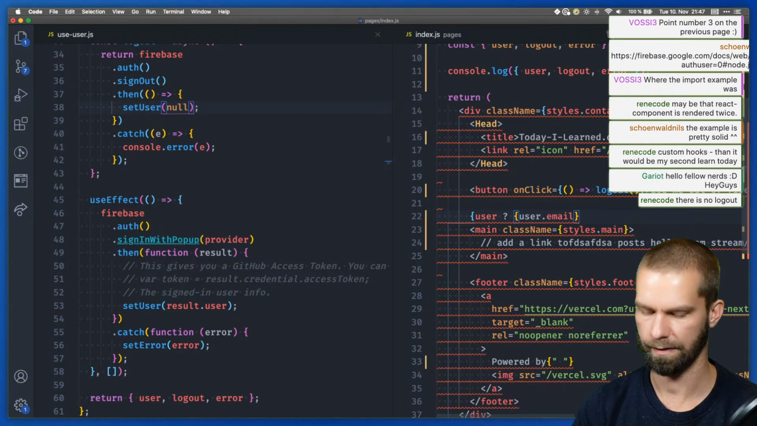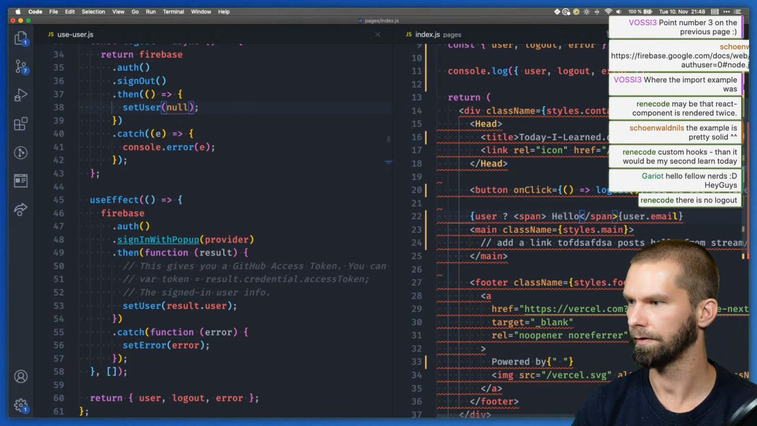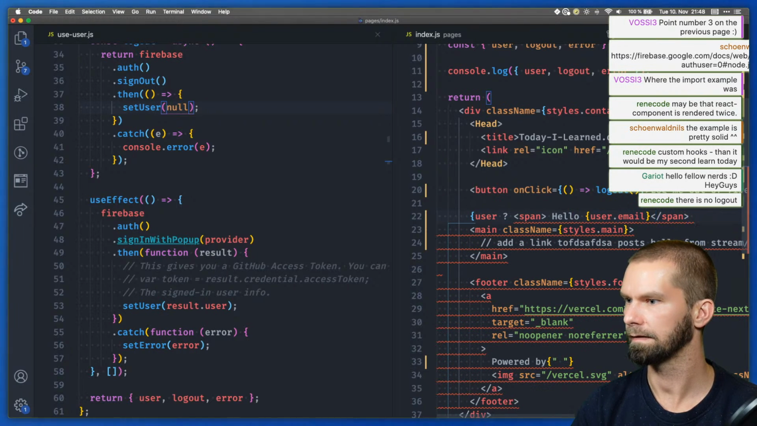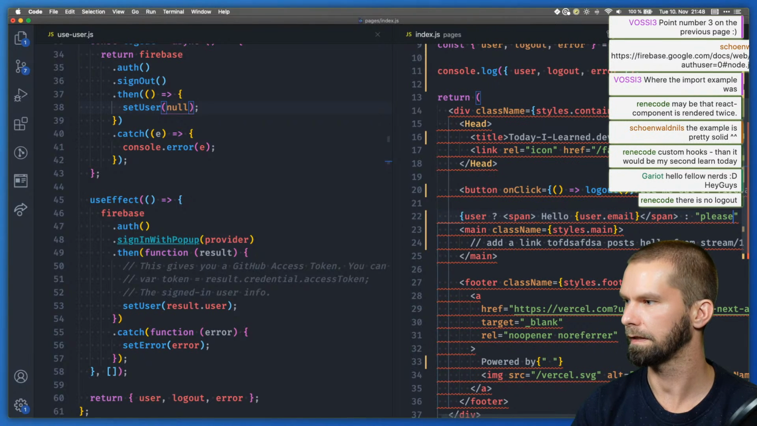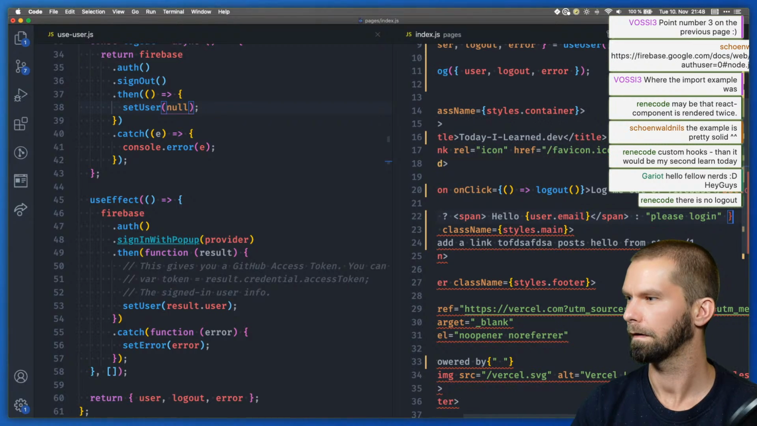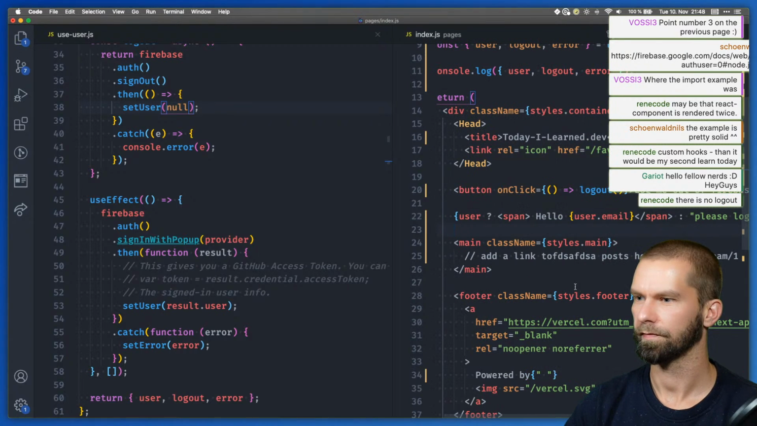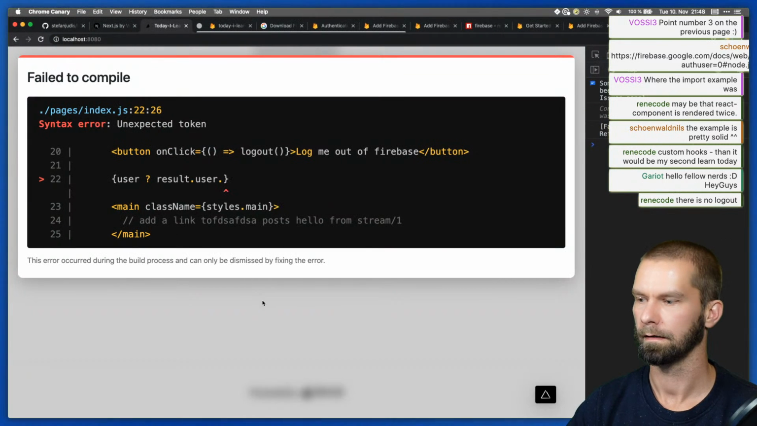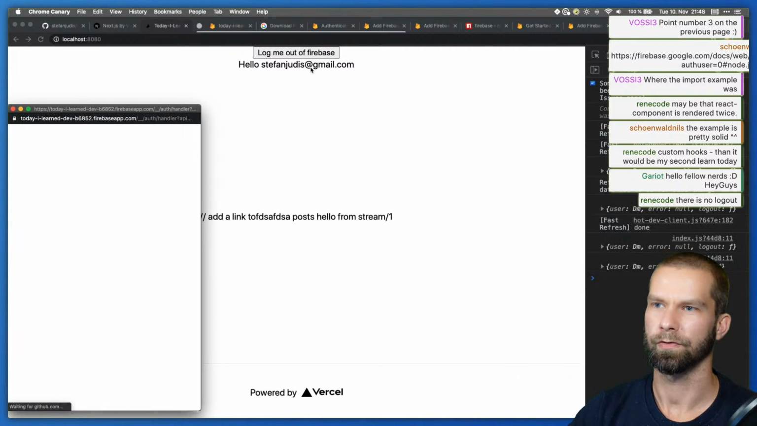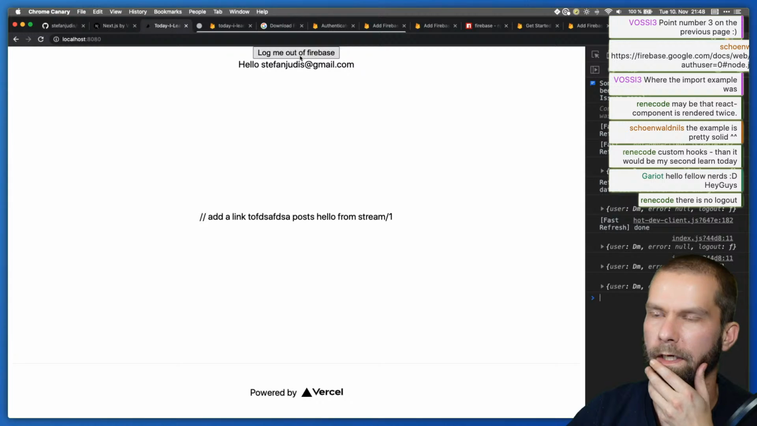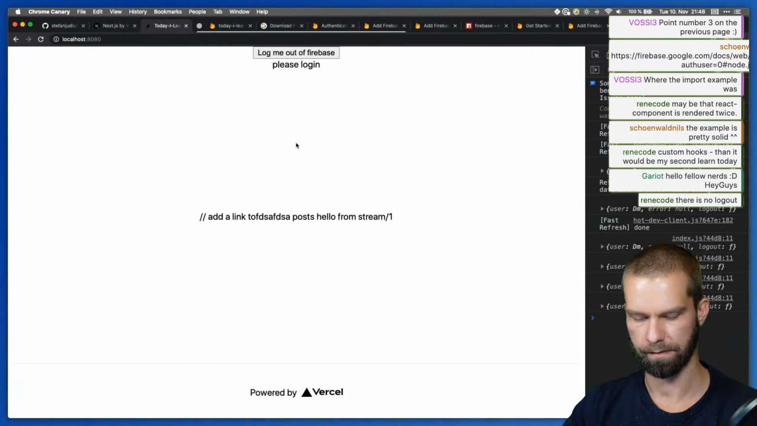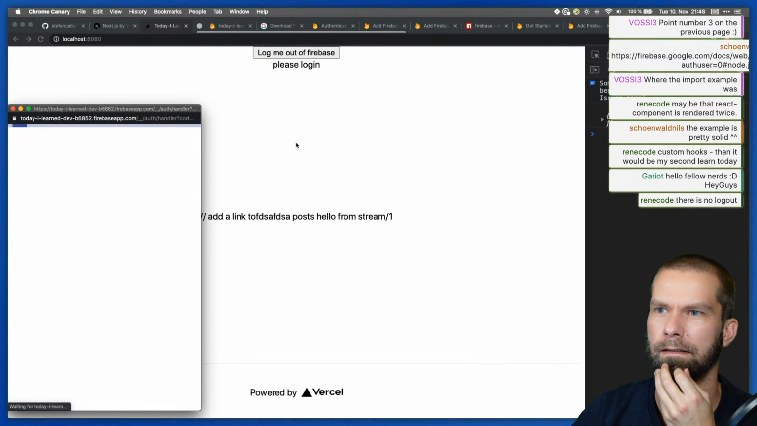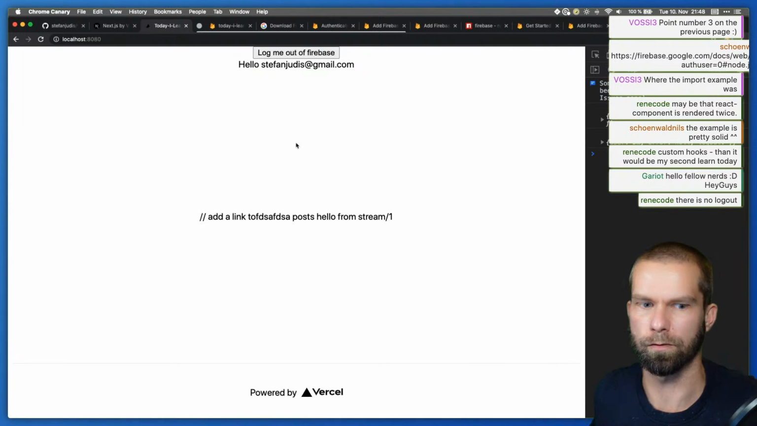So what we're going to do here is we add a span and we say hello, this, and if not user, we say please log in. Here we go. So let's see what happens now. So it knows that it's me. And when I now click the button, it should do please log in. But how is it keeping this session right now? Okay, but that's cool. Sweet.